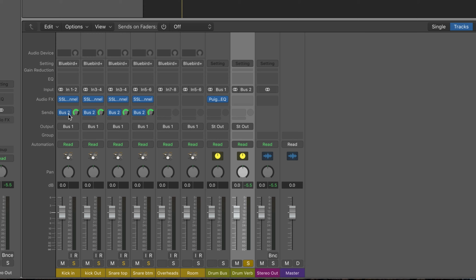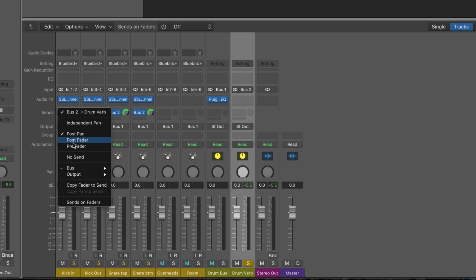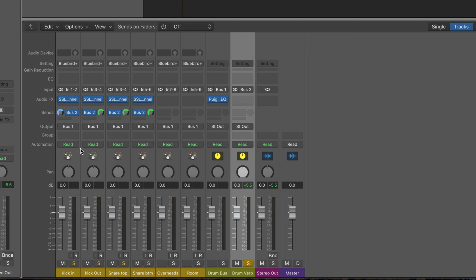So if we come over and click on the send, we have this pre-fader, post-fader, and post-pan. Let's go over pre-fader first. So I'll select that. With pre-fader, it's going to take into account any of the plugins we have on this track, but it's not going to take into account the pan information or the volume information from the fader.